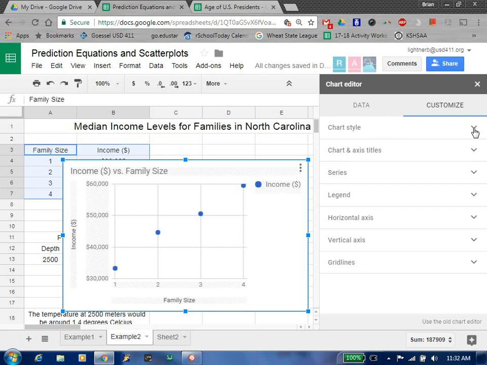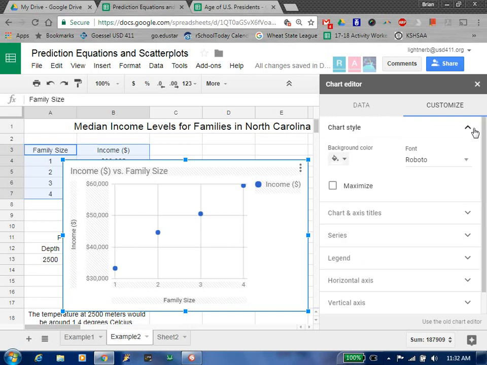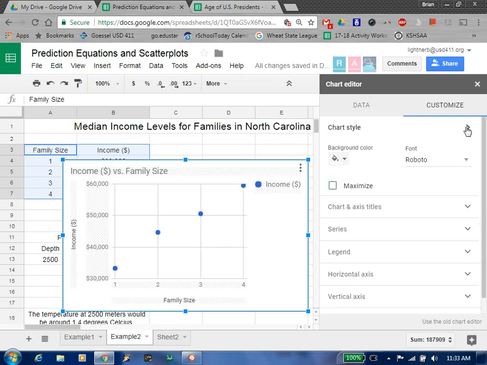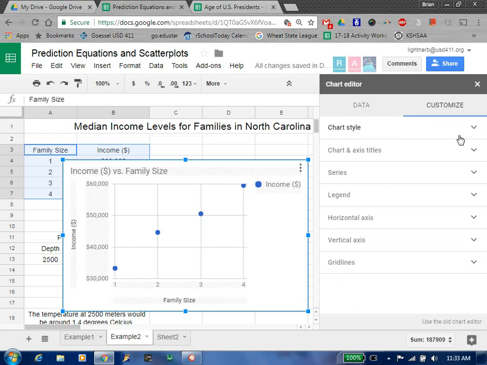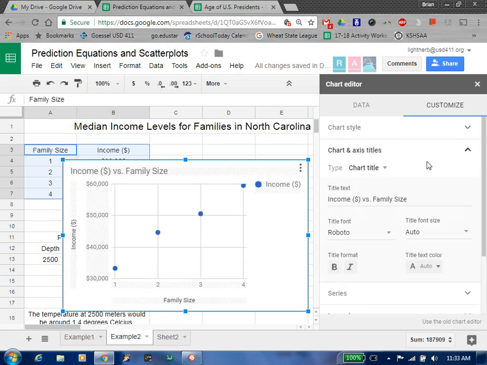Chart style, and this is where you can get fancy. Choose different background colors, different fonts. Enlarge it, shrink it. Have some fun with that. The second one down there is chart and axis titles. This is an important one. You can change your chart title to fit what your title page is.